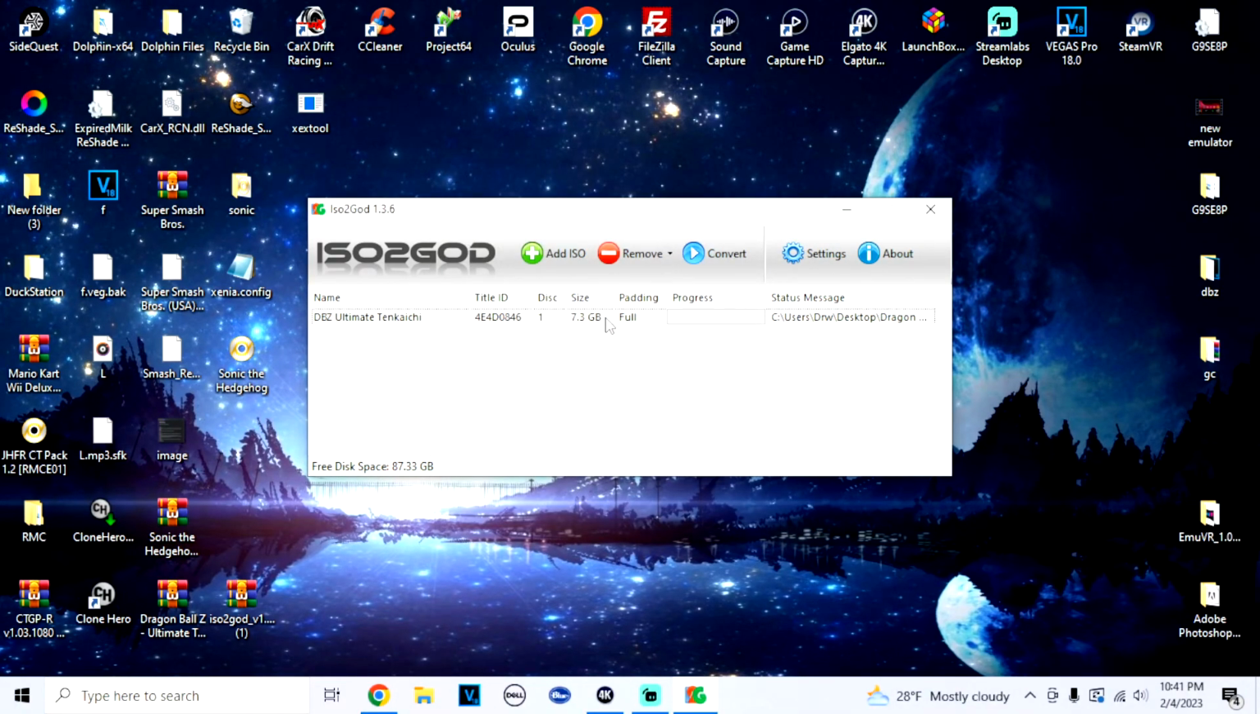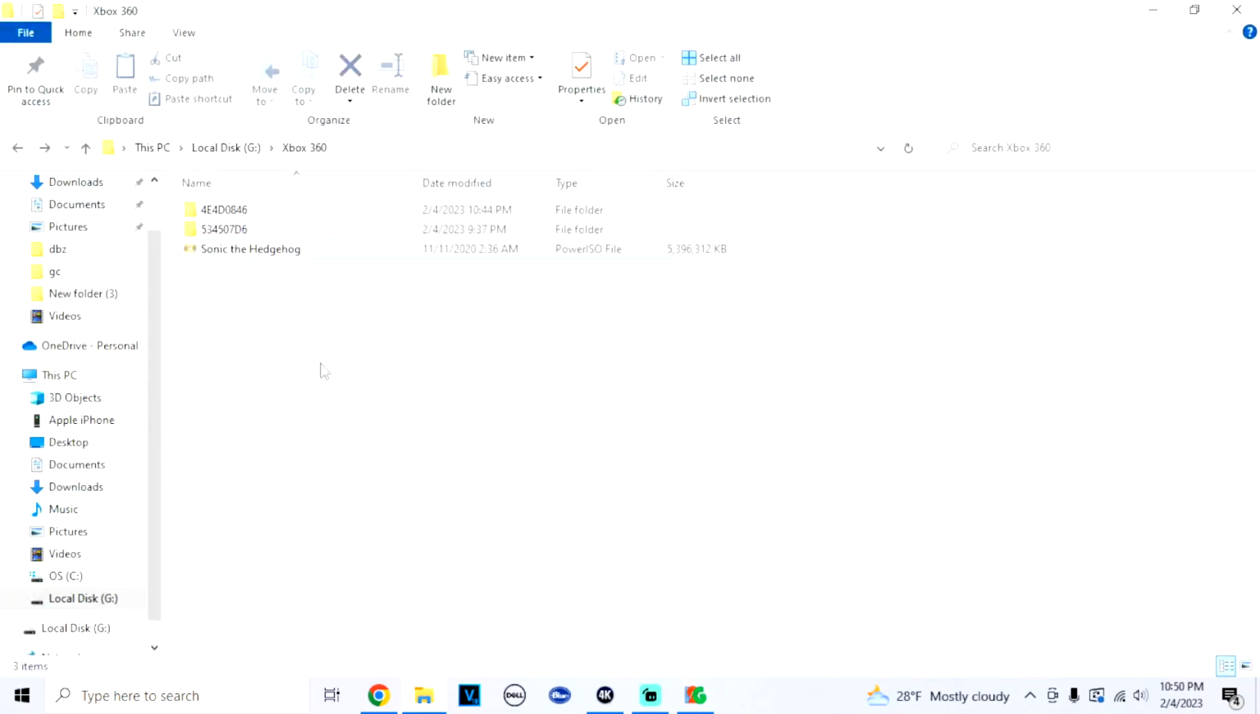Once you do this, click on add ISO. Your ISO is now added. Now at the top right here, click on convert, and then just give it some time. Let the app do its magic and just hang out for a bit. Now that that's finished, let's pull up our USB folder. This is where my Xbox 360 games would be. If it pulls up the ISO of the game, you can just delete that.